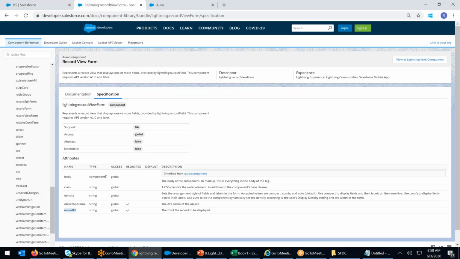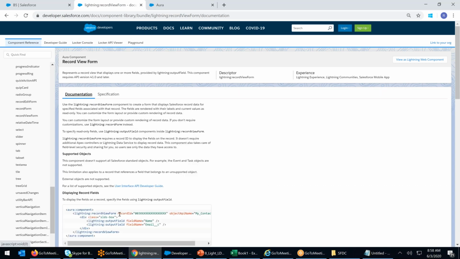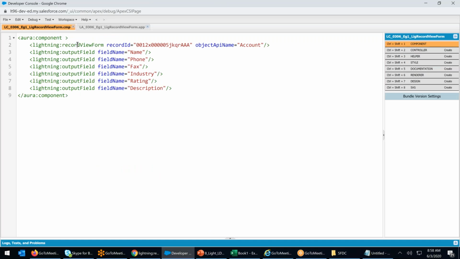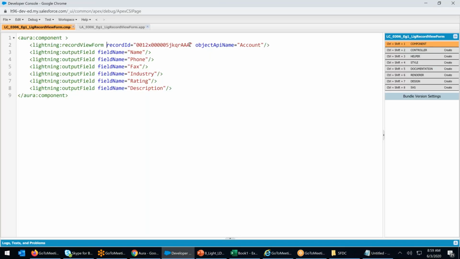Let me go ahead and write documentation. Lightning record view form. Control C. Lightning record view form. Let me change it. Control S. Go ahead and refresh. I'm still not getting the data. That's okay. Let me remove AAA. Control S. Let us refresh. Still we are not getting the data.